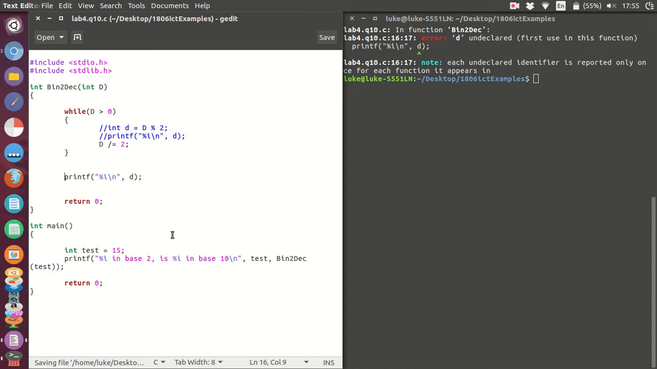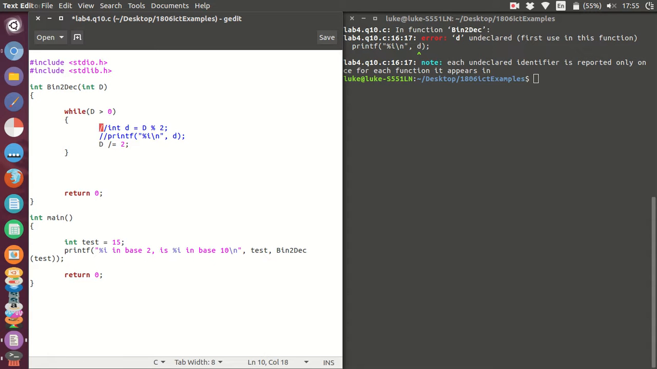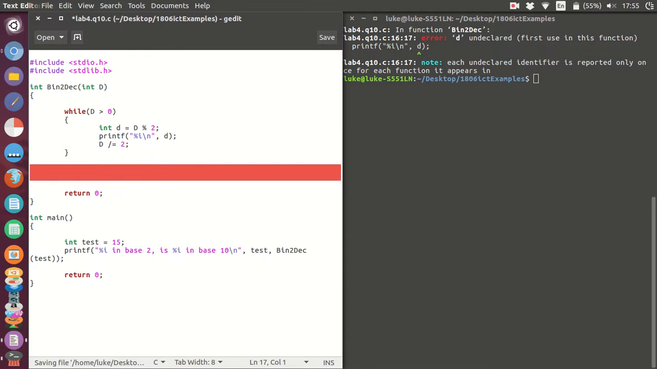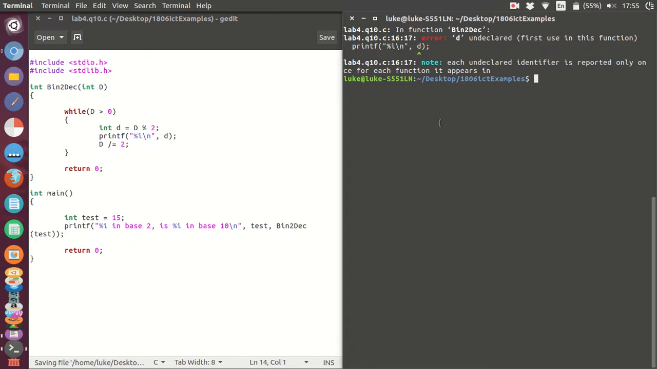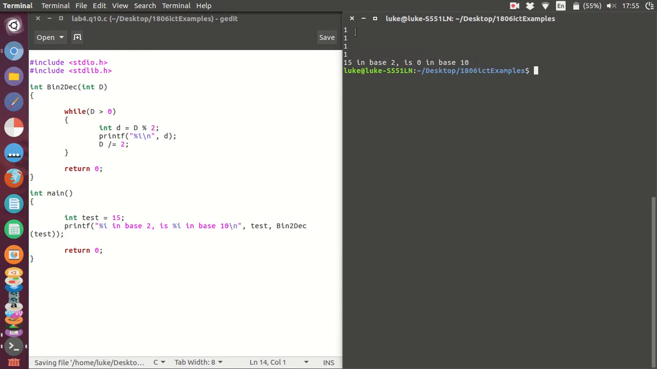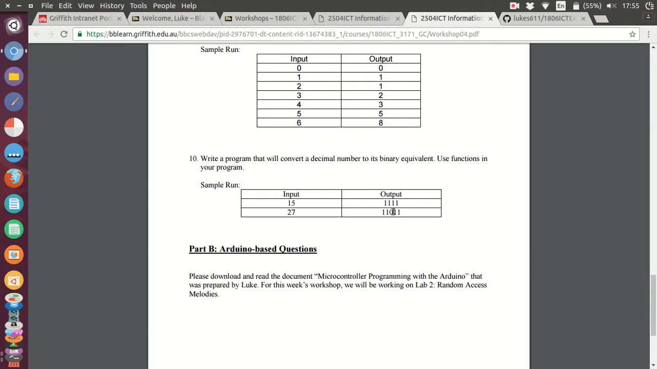Oh, it's for this d. It's for that d down there. Okay, that's okay. So let's do this. So 1, 1, 1, 1. And we'll notice that that is our answer. 1, 1, 1, 1, yeah.